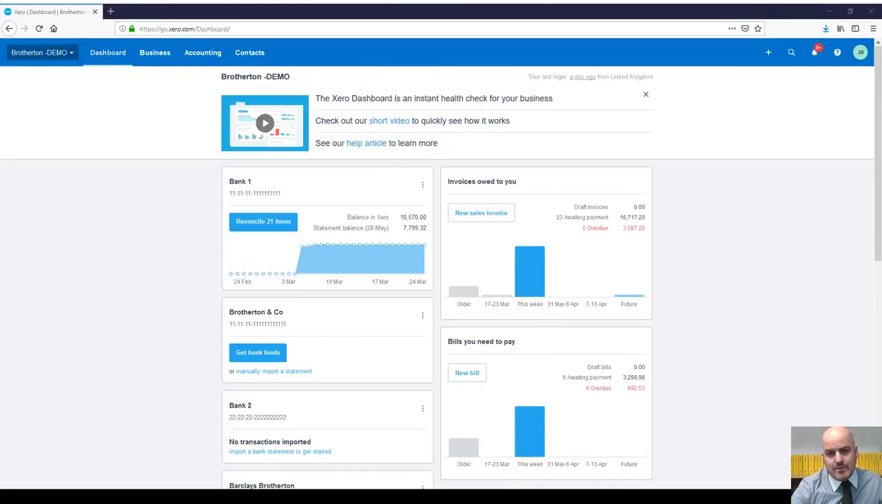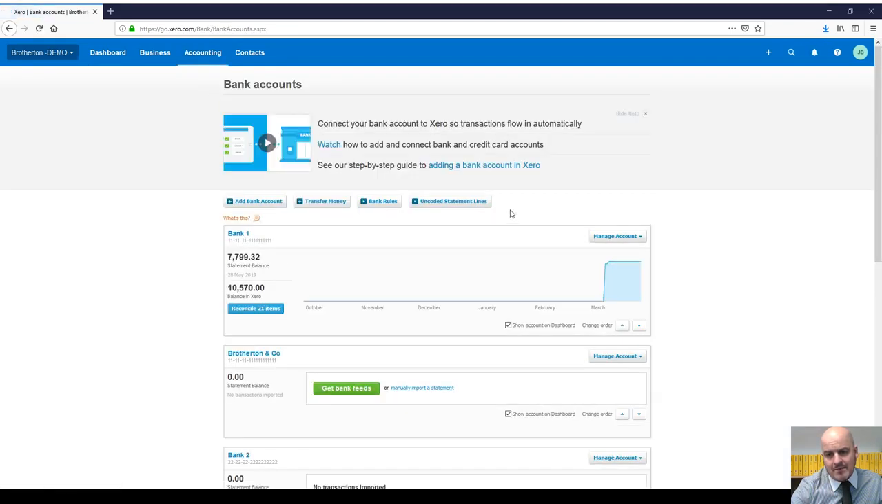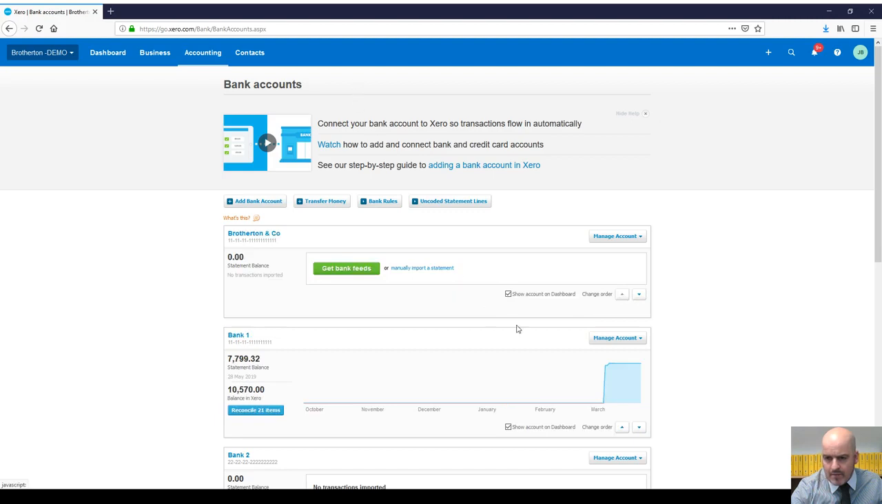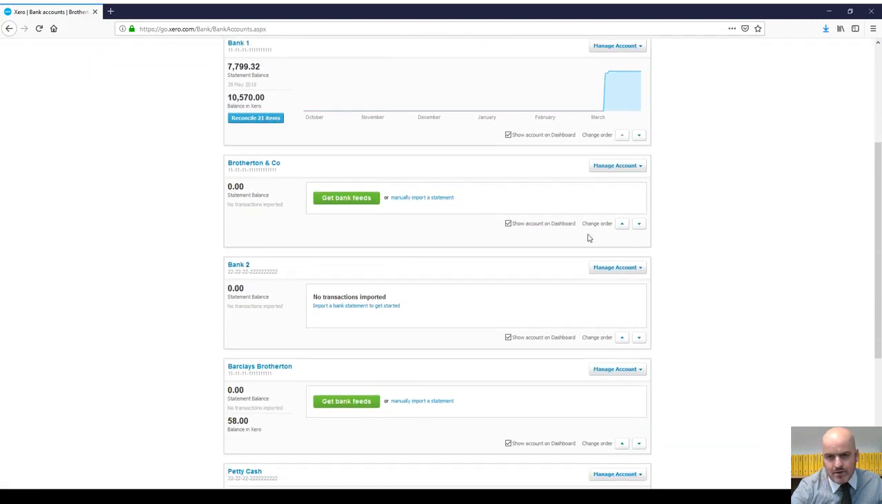this is our dashboard. Within accounting, we've got our bank accounts. So there's all our bank accounts, and we can tick them here, look, to show them on the dashboard. We can also move them up and down in the list. So the main banks that you're using, you can put to the top of the list.